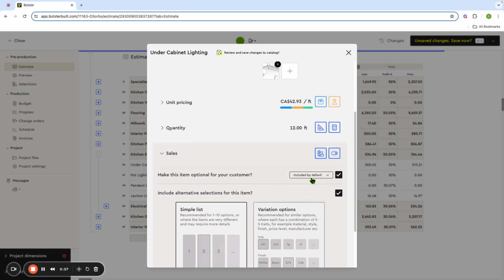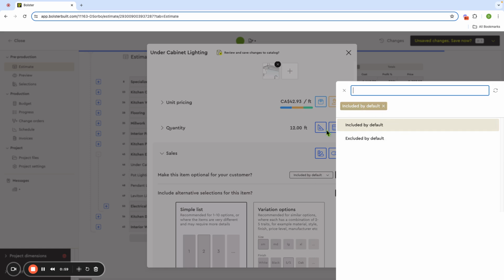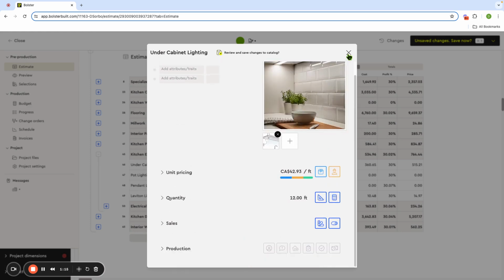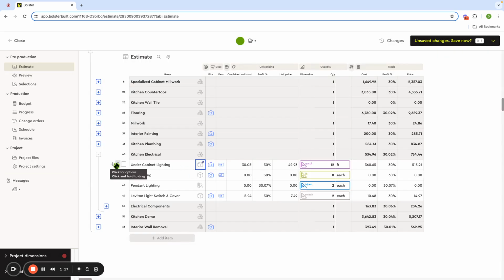And as well, we have an opportunity to either select it included by default or excluded by default in your proposal. Once that's done, you exit out, and you have now made your item optional.